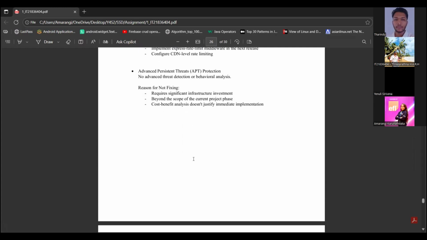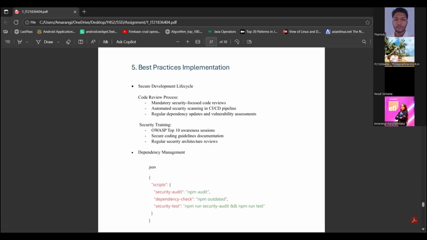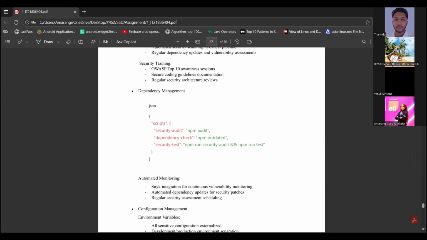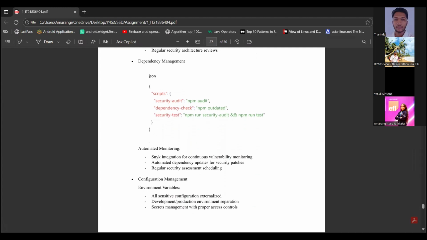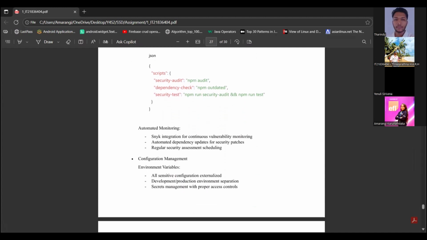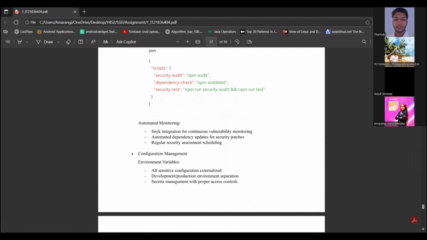When it comes to best practices implementation, we have used a secure development lifecycle, and we have reviewed our code as well, with mandatory security-focused code reviews using automated security scanning in CI/CD pipelines. We have also used dependency management, such as NPM audit. And we have also done automation monitoring, which includes regular security assessment scheduling and automated dependency updates for security patches.